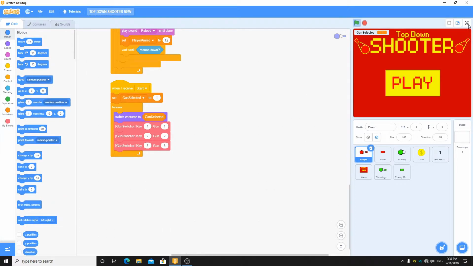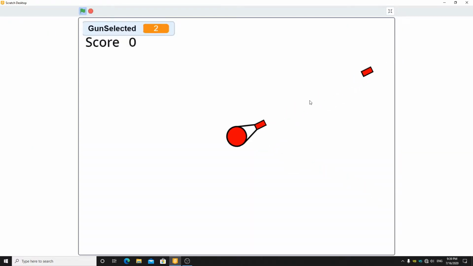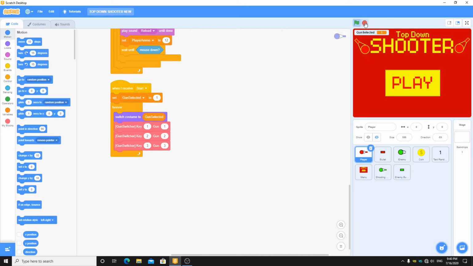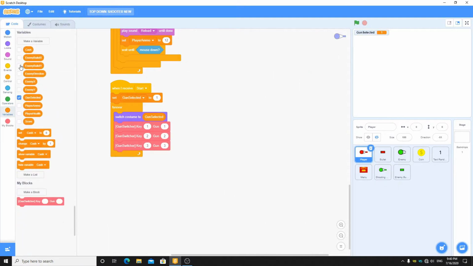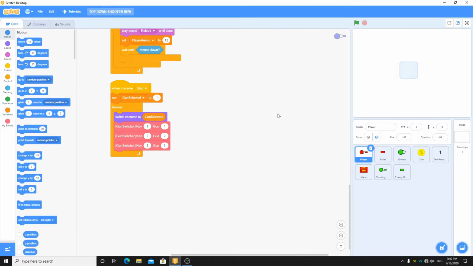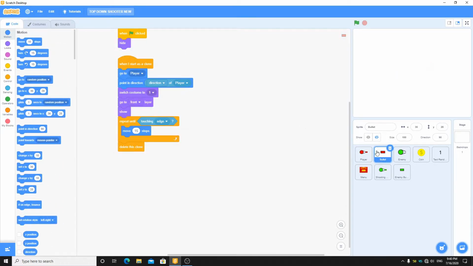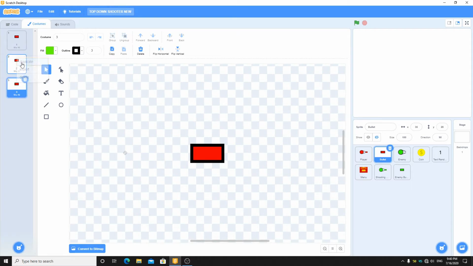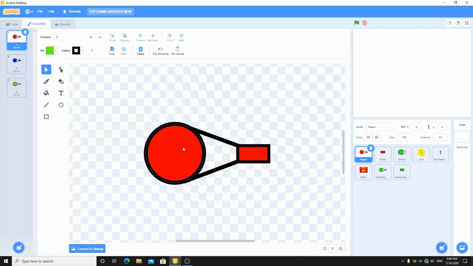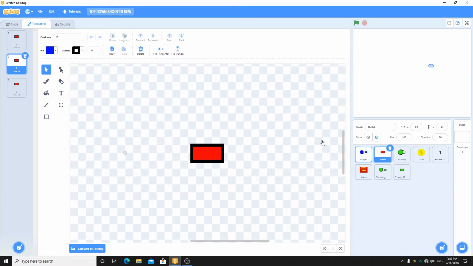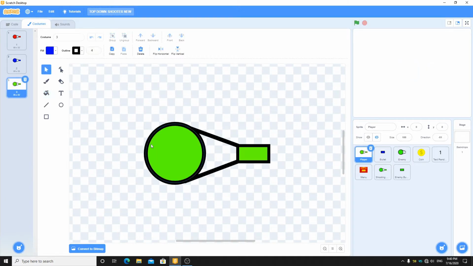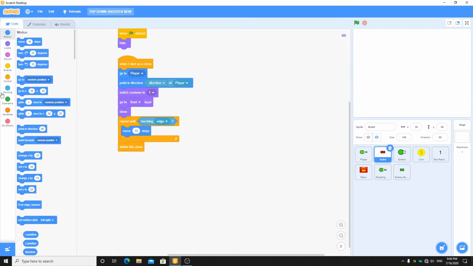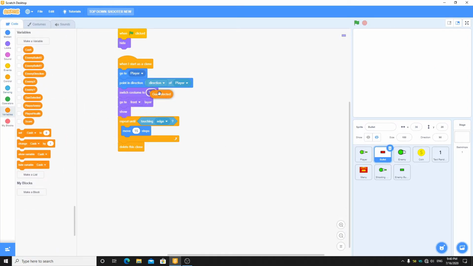So now you will see that you can see this change when I change the gun. Now make this hidden, we don't need to see that. So now you can see the bullets are coming only red, so just make costumes for that. Just select the color of your gun and just fill it in the bullet like this. Same for the green one, and go here and just put your switch to costume gun selected.